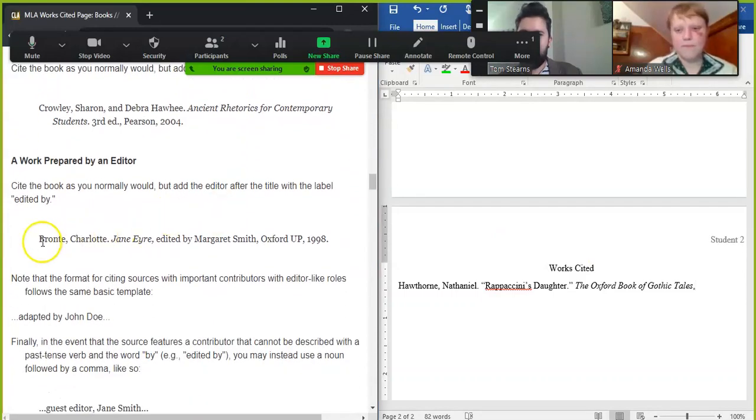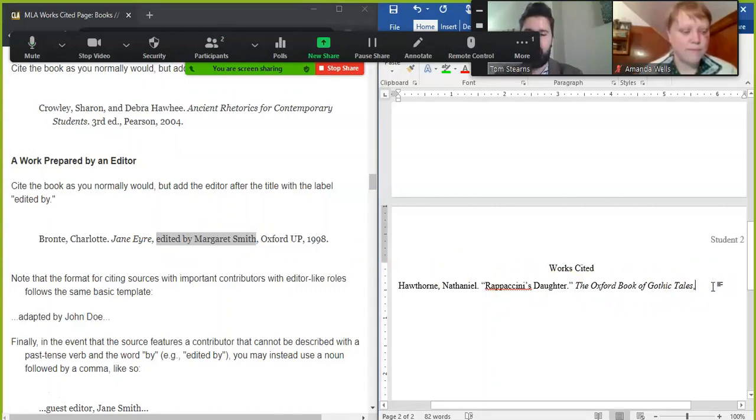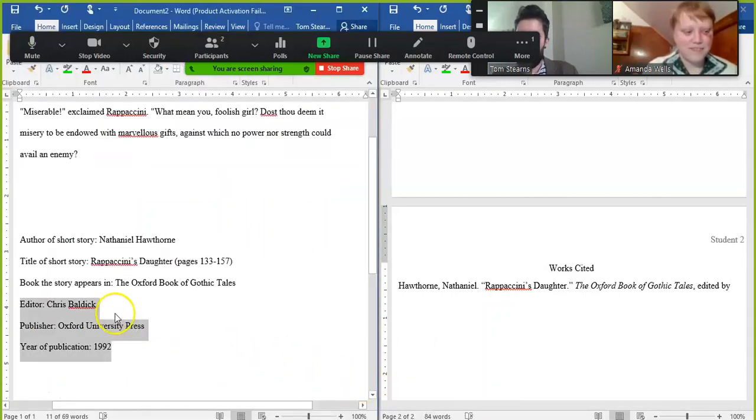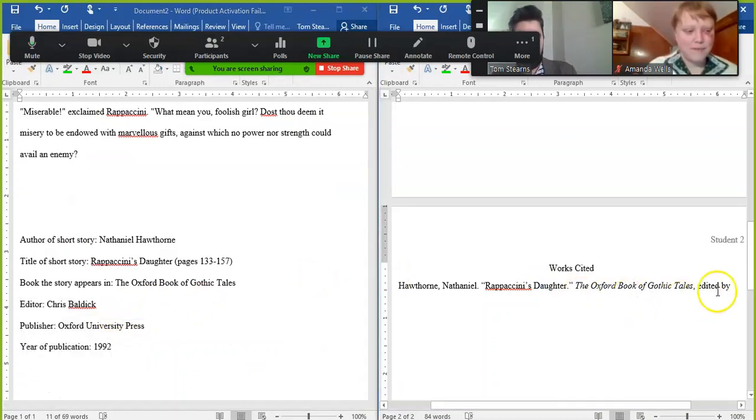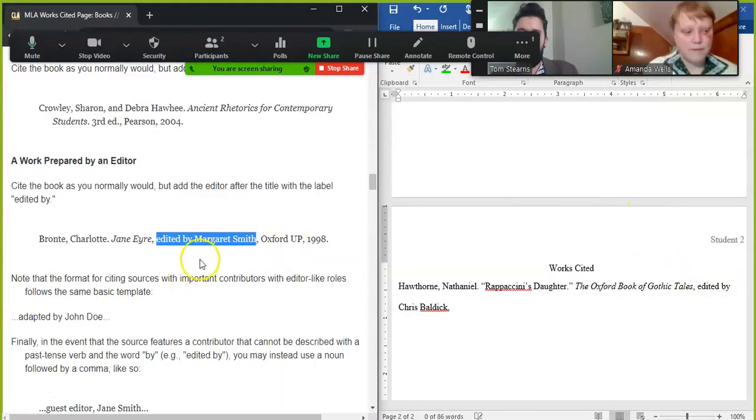So here we have the author name, the container name, and notice after the container name we have a comma, and then the words edited by, and then that editor's name. Edited by Chris Baldick. And then a comma, and then we'll have the publisher.